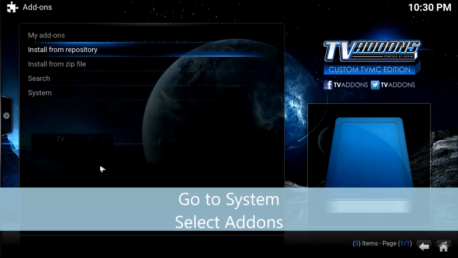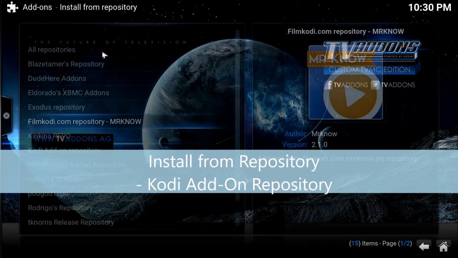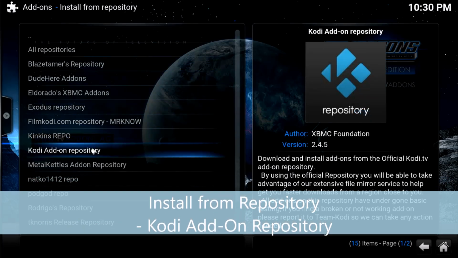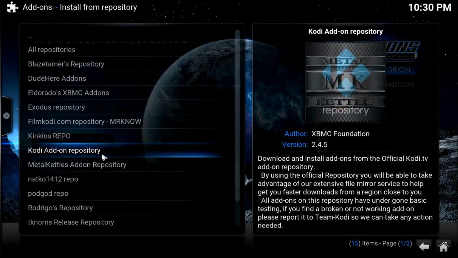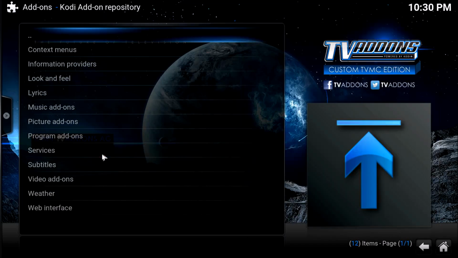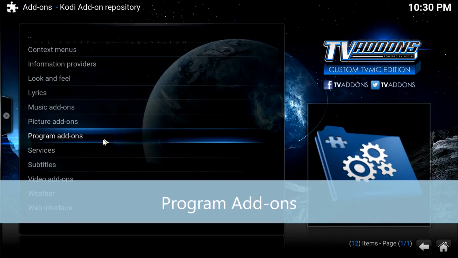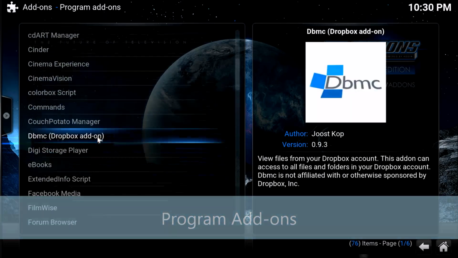click on the add-ons. We're going to install from a repository. Now, like I said, these are actually official XBMC Foundation approved Kodi add-ons. So, click on the Kodi add-on repository. Now you find the program add-ons. This is a pretty good list.